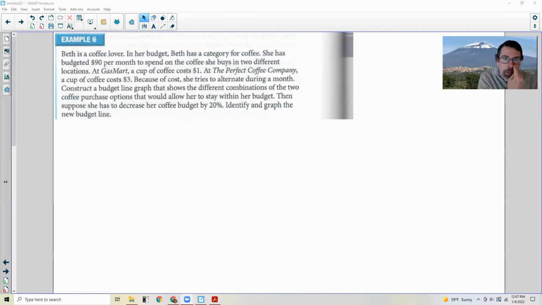That's 3 cups of the expensive and 1 cup of the cheap. Think about that. Because of cost, she tries to alternate during the month. Construct a budget line graph that shows the different combinations of the 2 coffee purchase options that would allow her to stay within her budget. Then suppose she has to decrease her coffee budget by 20%. Identify the graph of the new budget line.